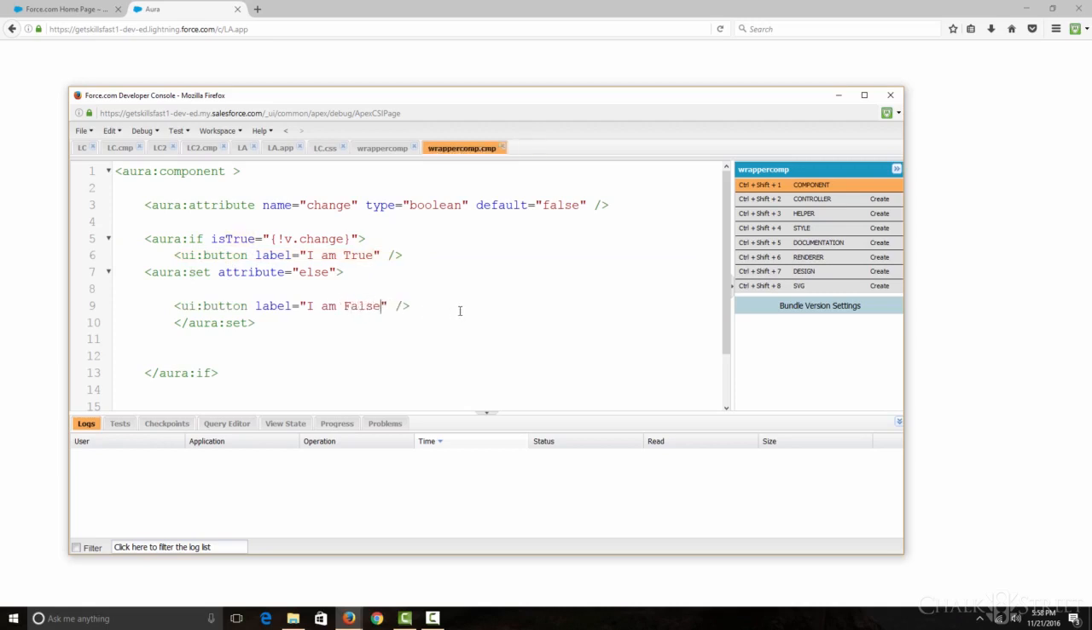So this time what will happen? This button will be displayed which says I am false, because we know the default value is true here. So is it true? No, it is not true. Else it is false, so I am false. See, I am false is here.